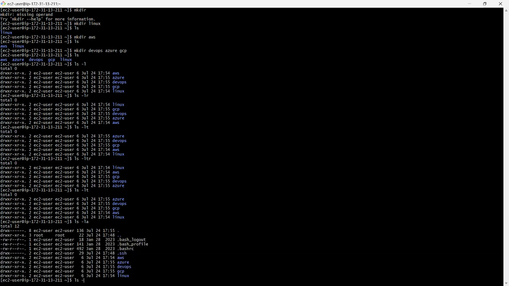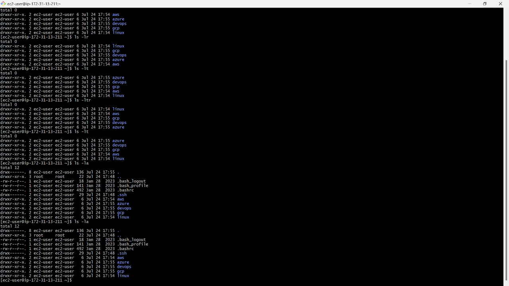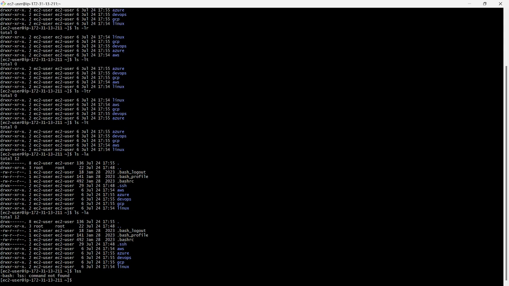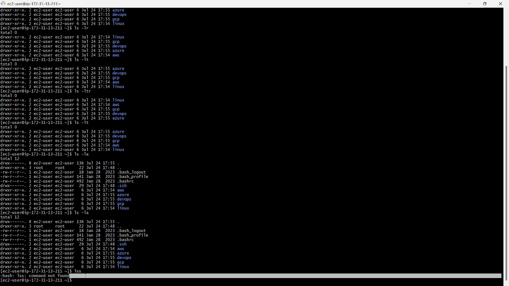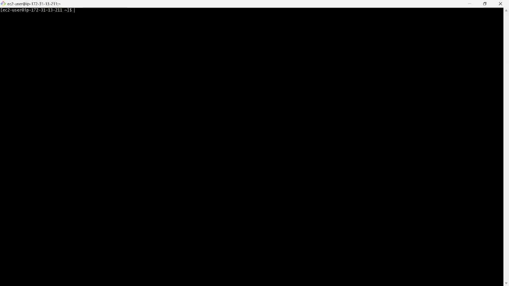I want to check ls hyphen la. Then you will get that. Suppose I enter any invalid command, then you will get bash: lsls command not found. If it is valid, then the shell will pass it to our kernel. Then the kernel converts it into hardware instructions. That's the architecture of the Linux operating system.